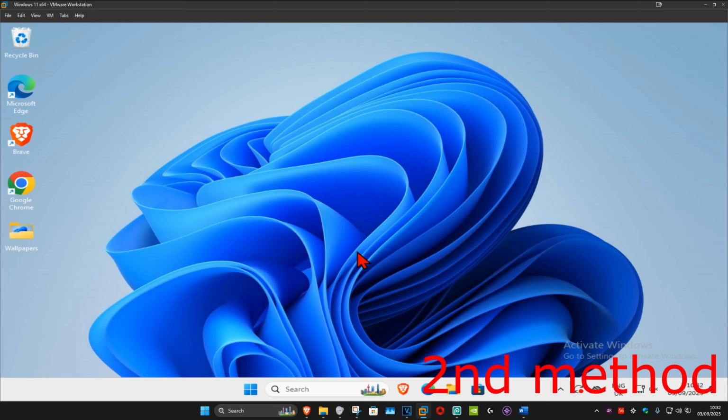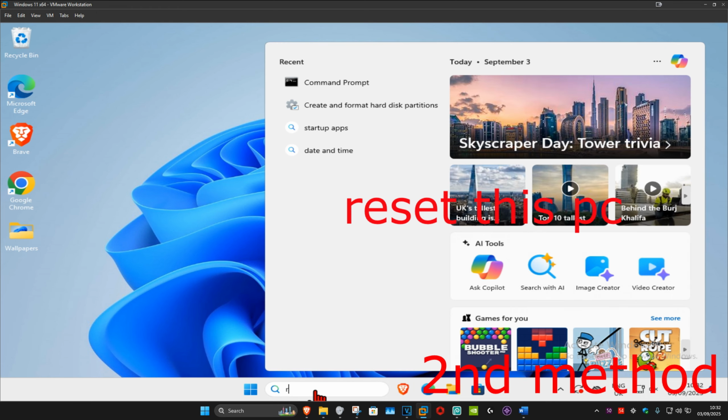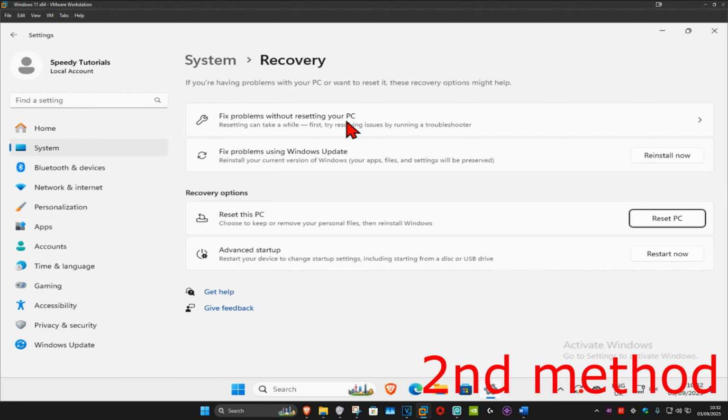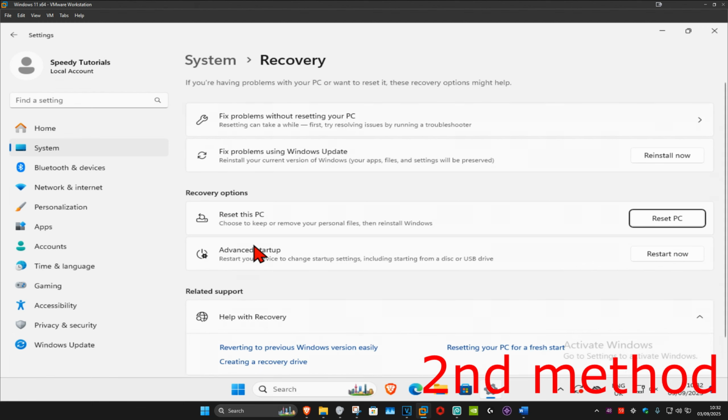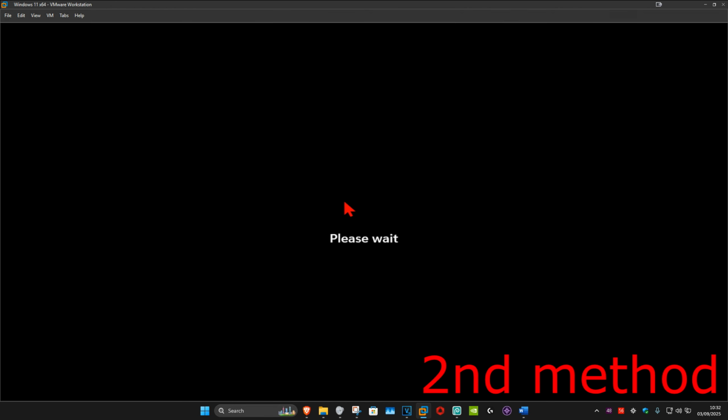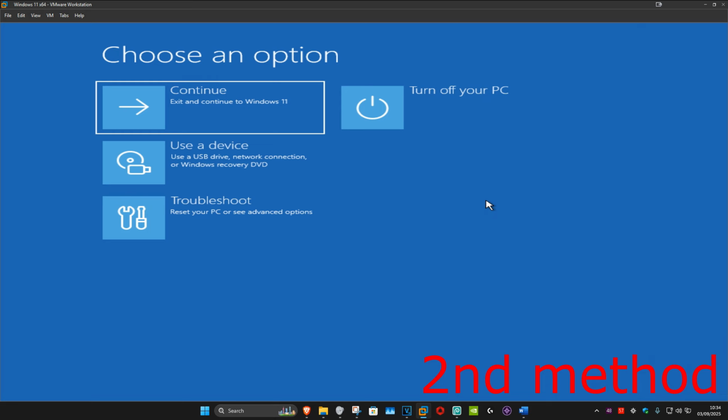To do that, you want to head over to search and type in reset this PC. Click on it. Don't worry, we're not actually going to reset the PC. Instead, next to advanced startup, you want to click on restart now. And then click on restart now again. Wait for this to load, which will now take us to this screen.